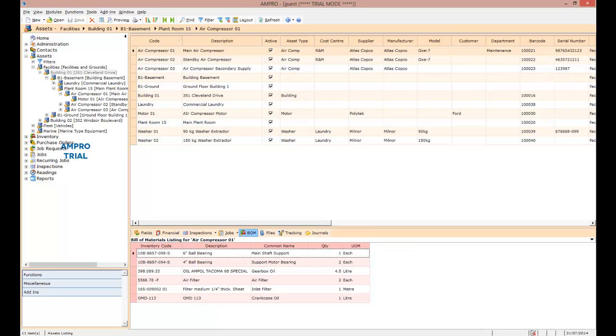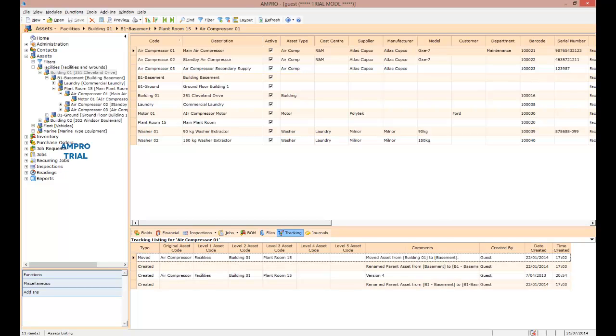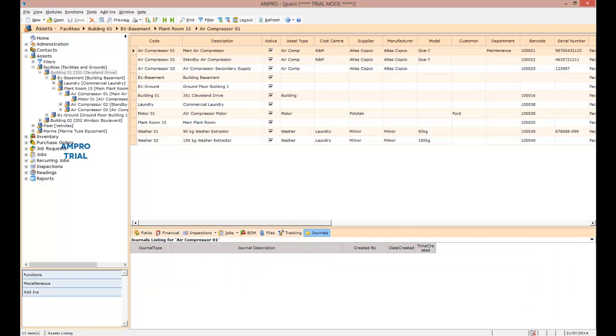The BOM, or the bill of materials, shows us what inventory items are used on this asset. Attached files. The tracking, has this asset moved around, what was it, had a name change, or recorded. And journals, any additional information about this asset.